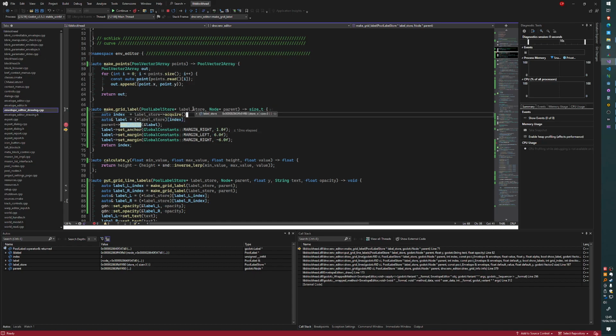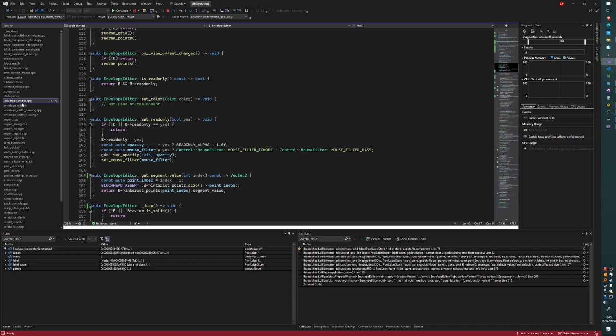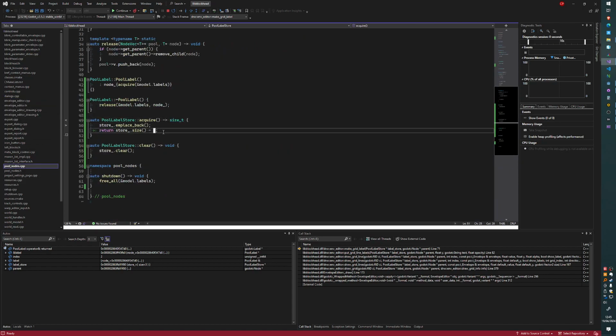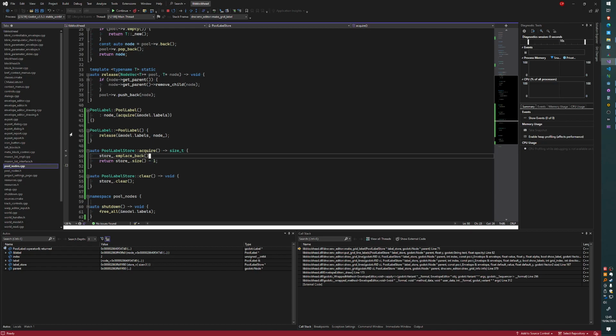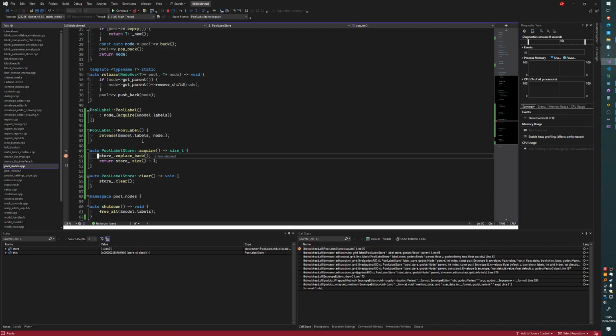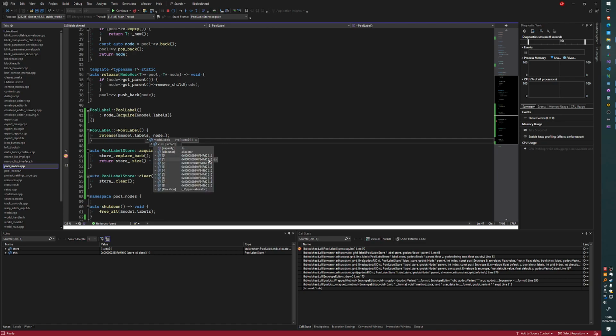What have I done wrong? I wonder. What have I done wrong here? The label store is broken, it seems. Interesting. What am I doing wrong? Okay. Something interesting is happening here. I have 9 labels in the pool. And most of them are the same label, it seems.